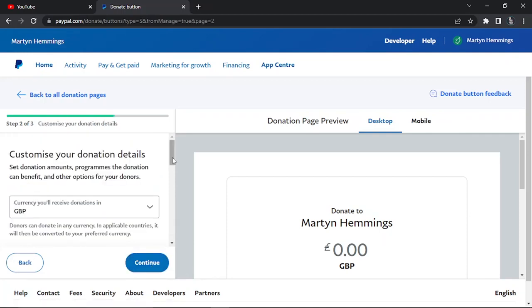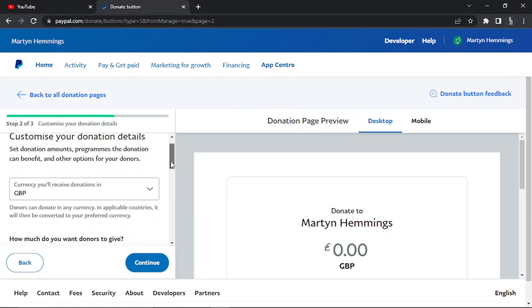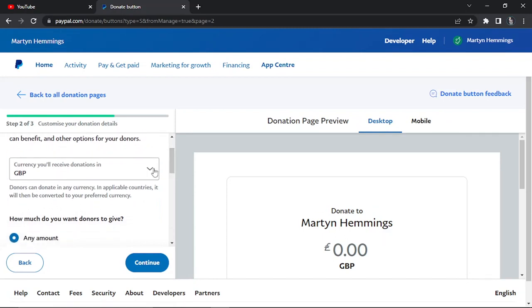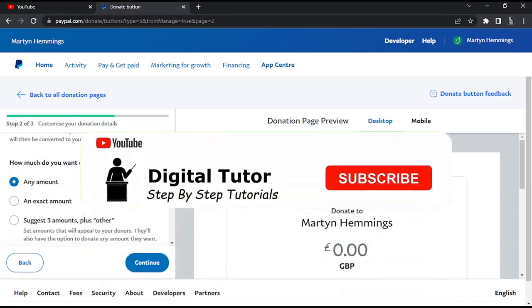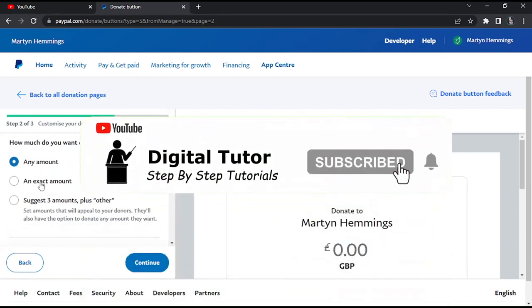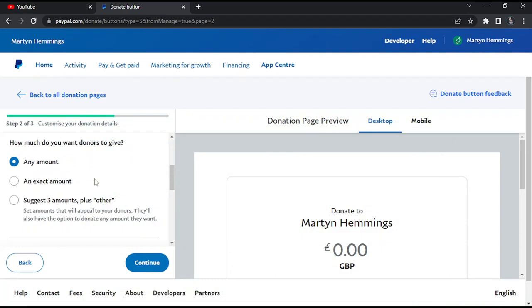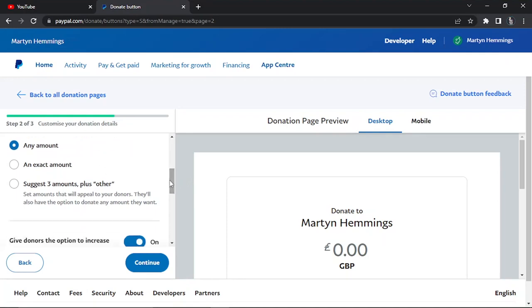The next step is just going to ask you for the currency that you want to receive donations in. So you would just click the drop down box and choose your currency. And then you can choose what kind of donors. You can choose any amount, so people can donate any amount they want to, or it could be an exact amount that you want them to donate, or you can suggest, like three different amounts. That's all down to personal preference. Personally, I would go with any amount because that just gives a bit more freedom.